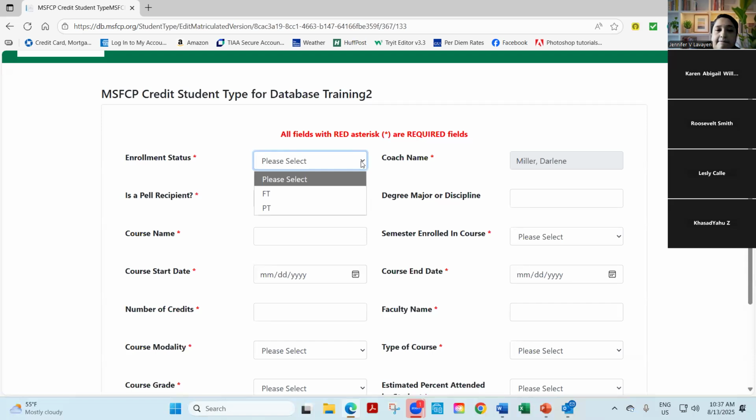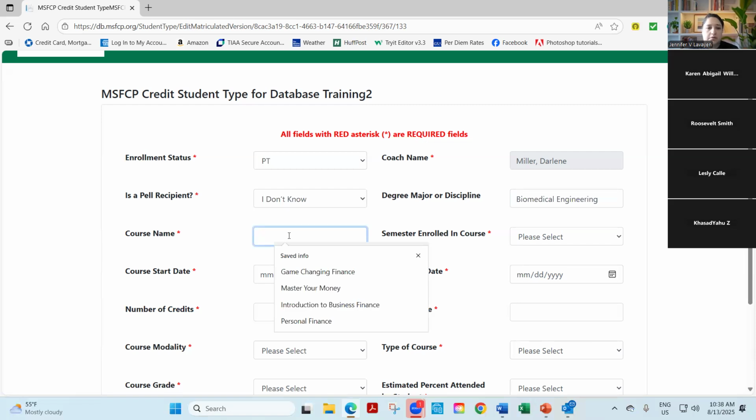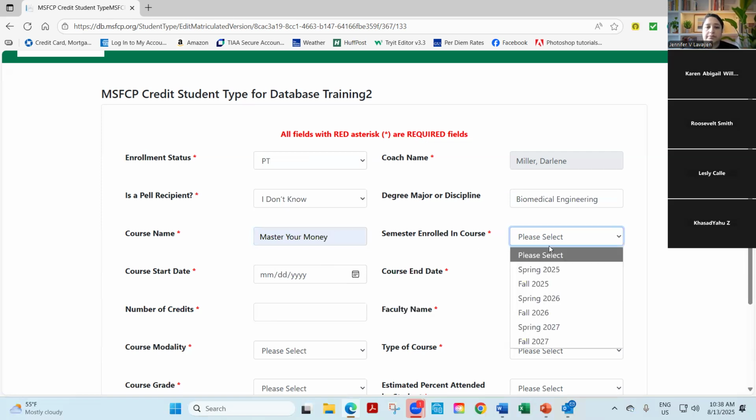You're going to choose the enrollment status, full-time or part-time. You're going to select if it's a Pell recipient. It's very possible you may not know that, so you can click I don't know. A degree or major is not mandatory, but if you happen to know it, that could be very useful information, especially from an evaluation standpoint. And then a course name is required. So every college must have a course name for the Money Smart coaching program. And then, of course, the semester that you're enrolled in the course.